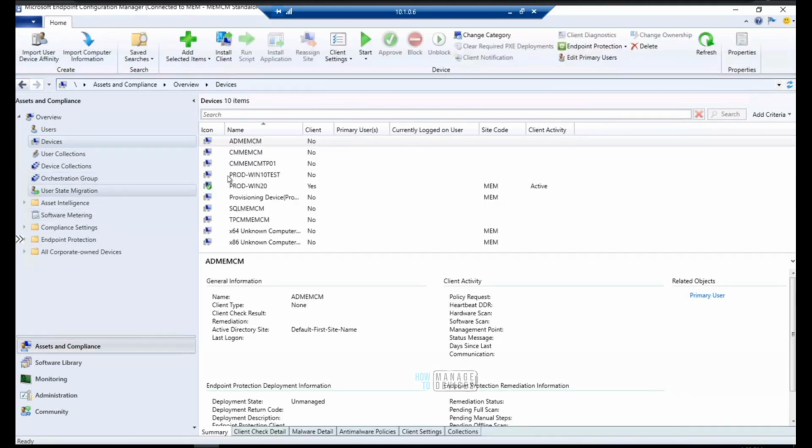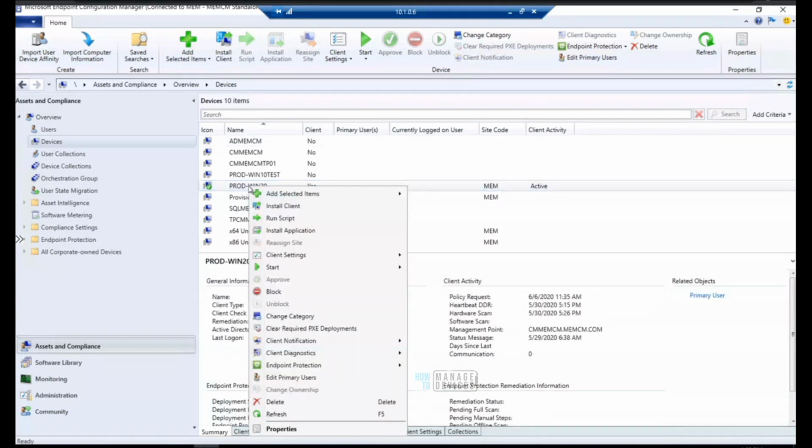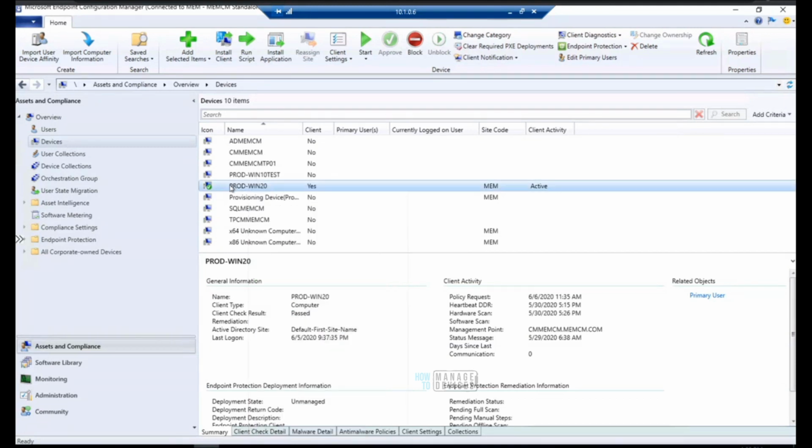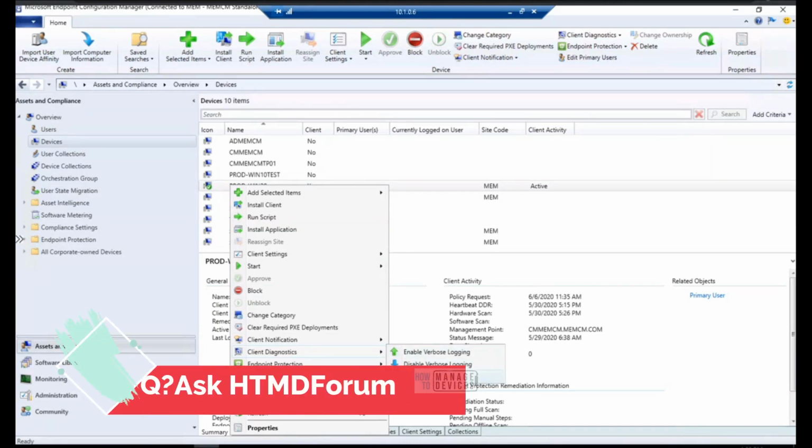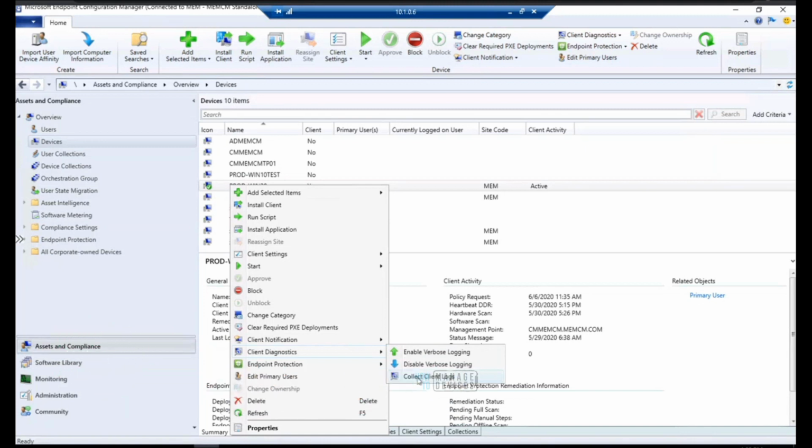So one thing I wanted to show is, okay, so this is another thing which we can do with the latest version of SCCM, right? That is basically collecting the client logs, right? So if you right click and select a device, you can see there is an option called client diagnostics right over here, and in the client diagnostics you can say I need to collect the client logs of this particular device, right? And you can do it, right? There is a blog post about this also, right? You can probably refer to that and get more details about it.